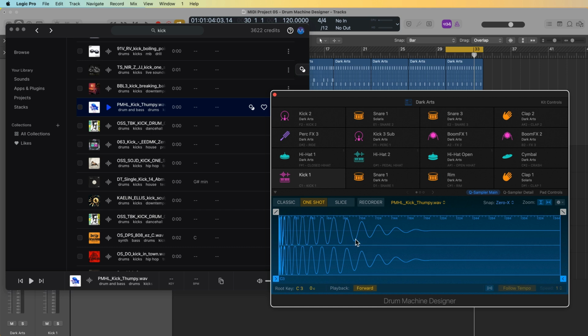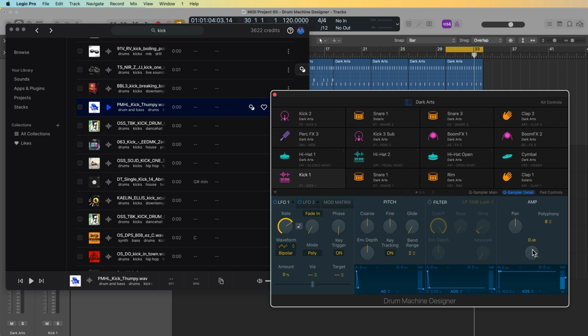And if you want to see the sample here in Quick Sampler, you can just click on Quick Sampler Main. And if you go to Quick Sampler Detail, this will take you to the controls in Quick Sampler that we learned in the previous video.